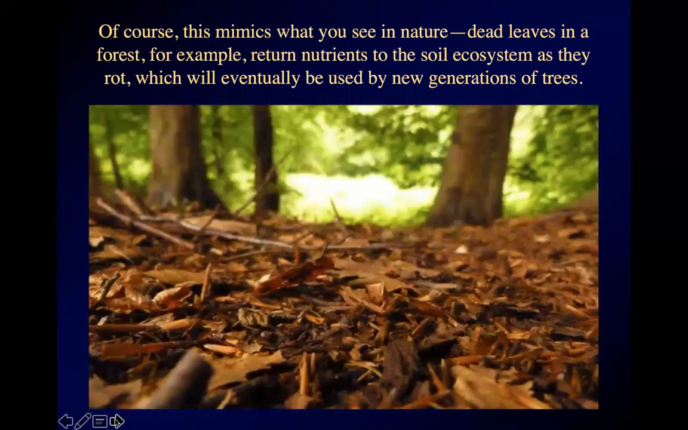And again, this mimics what you see in nature. Nobody has ever had to fertilize a forest because, for example, when trees grow and drop their leaves, the leaves fall to the floor, they rot. Ultimately, their nutrients go back into the soil, and eventually they'll be used by new generations of trees. So the point of organic farming is to try to tap into the cycles that are already going on and use them in ways that produce good food.